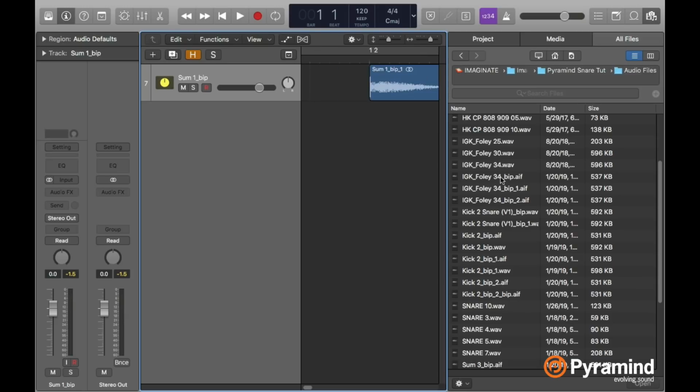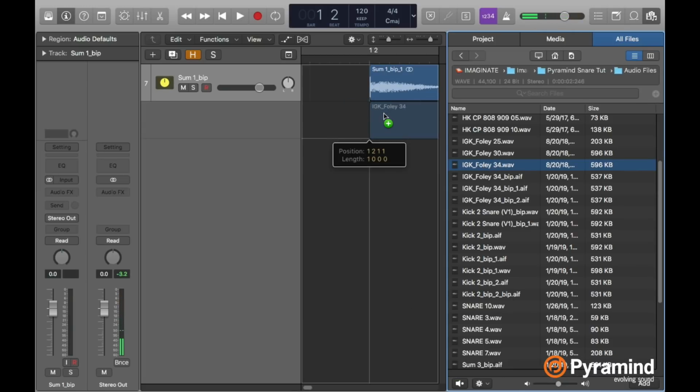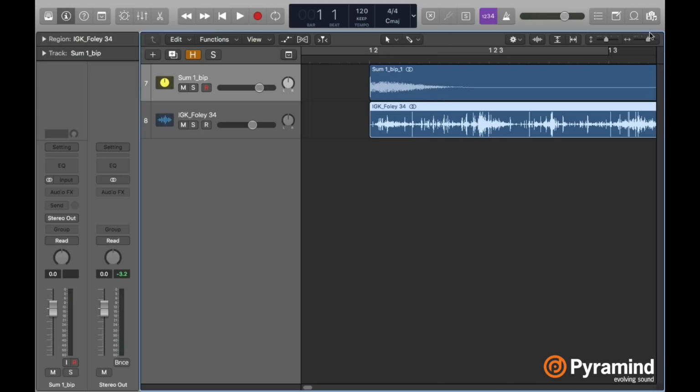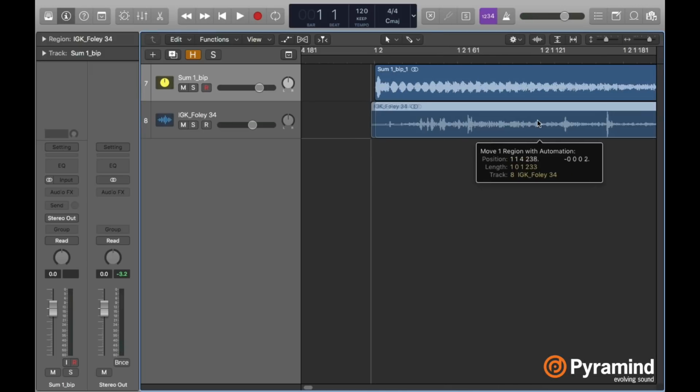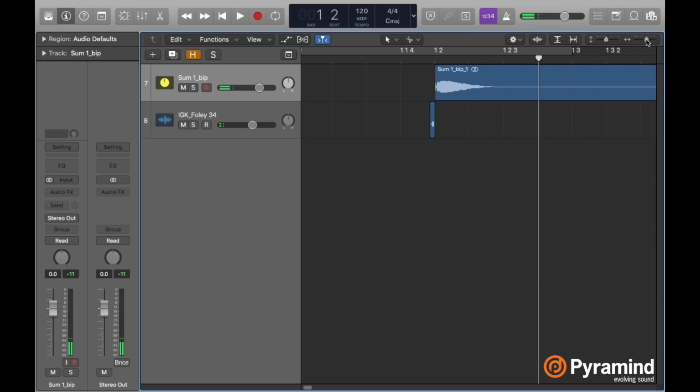But for now, let's take one of these foley samples. Let's do 34. I think this is a pretty good one. Yeah, I like that one. The reason being is that it's not as spiky and it has a little bit more crunch to it, and that's what we want. We want some crunch, and this is what it's going to sound like. That's kind of what we're going for.